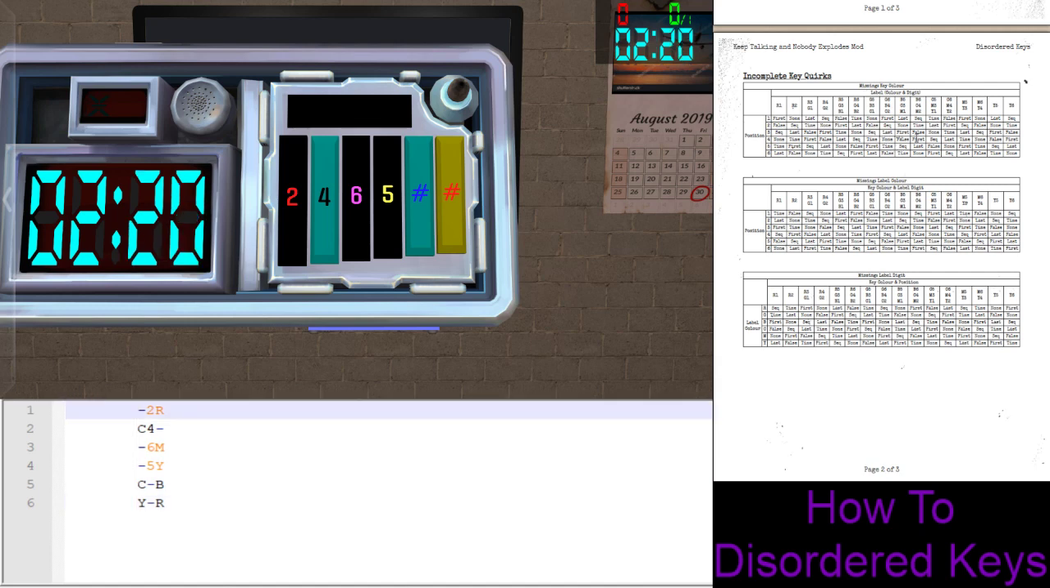For key 1, we have a red 2 in position 1. That has no quirk, none. Easy peasy. For number 3, that is a magenta 6 in position 3. That is a sequence. Those are a pain in the butt, and we'll see why in a minute.